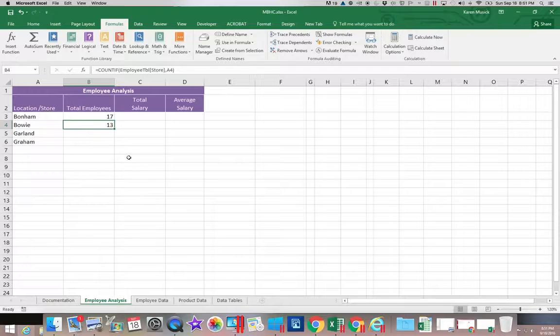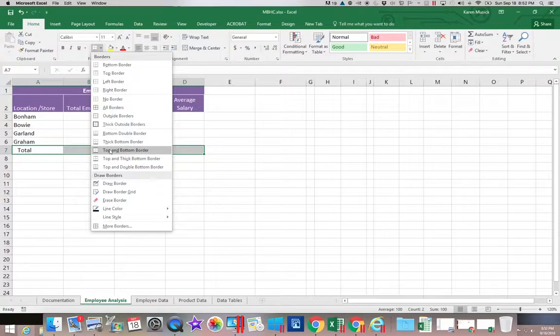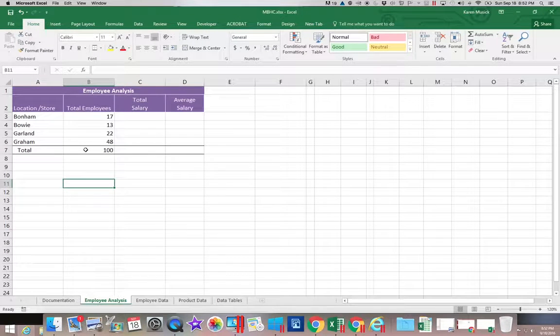Now if I want to copy that formula down to the other two stores, you can see that filled in the formula. Let's see what happens if we do an auto sum. So the total, you can see, created, and it says here 100 records. So that makes sense. If I started at 2 and went to 101, that means there are 100 records.